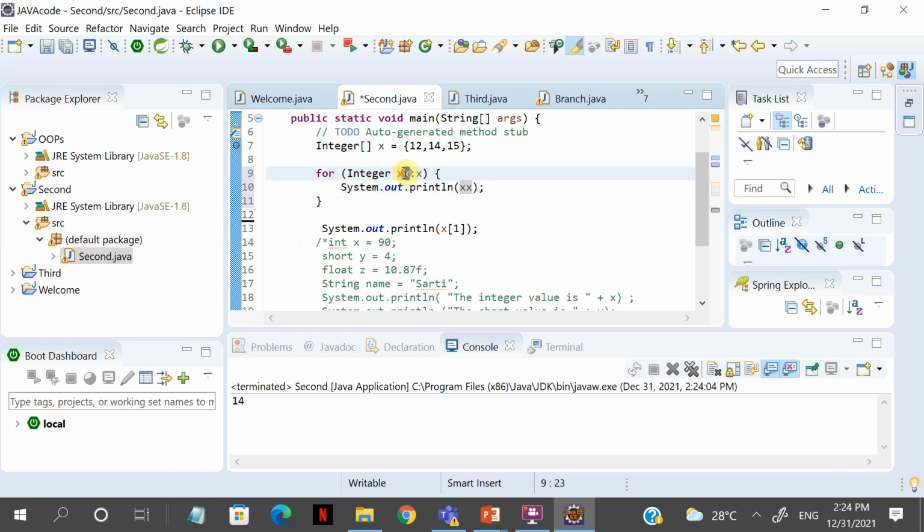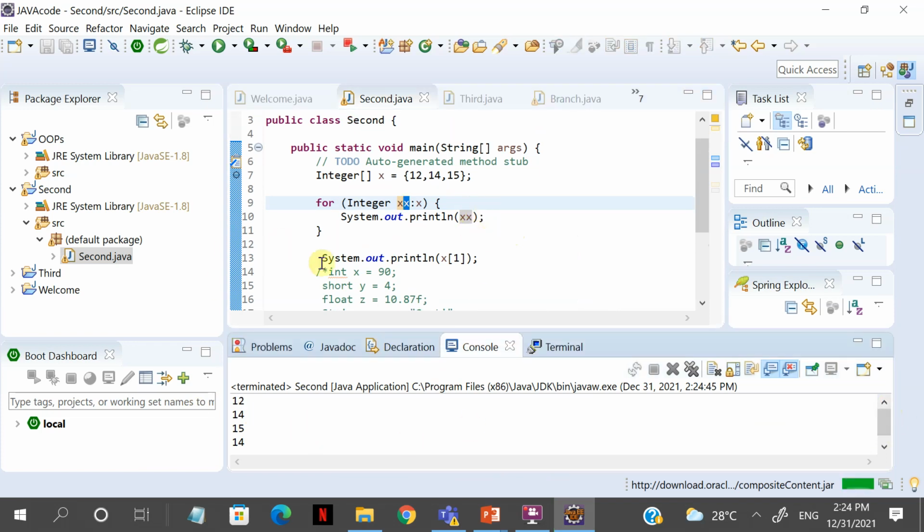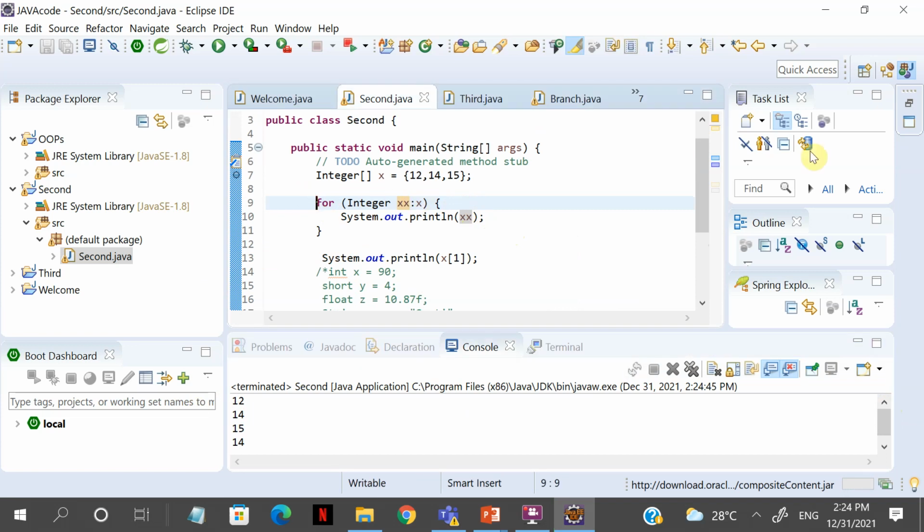and now I want to print xx. See, this is the variable, this is the loop variable, correct? So now if I run this, it's going to show me each and every value. See, 14, 15. Let's see here. It will show 12, 14. It will show you all the values. So this is an optimized loop for arrays.